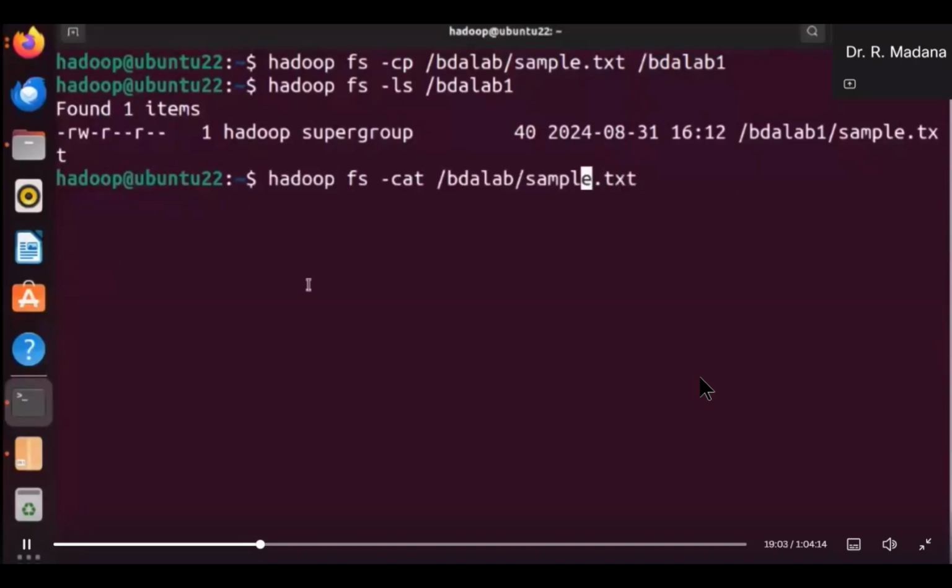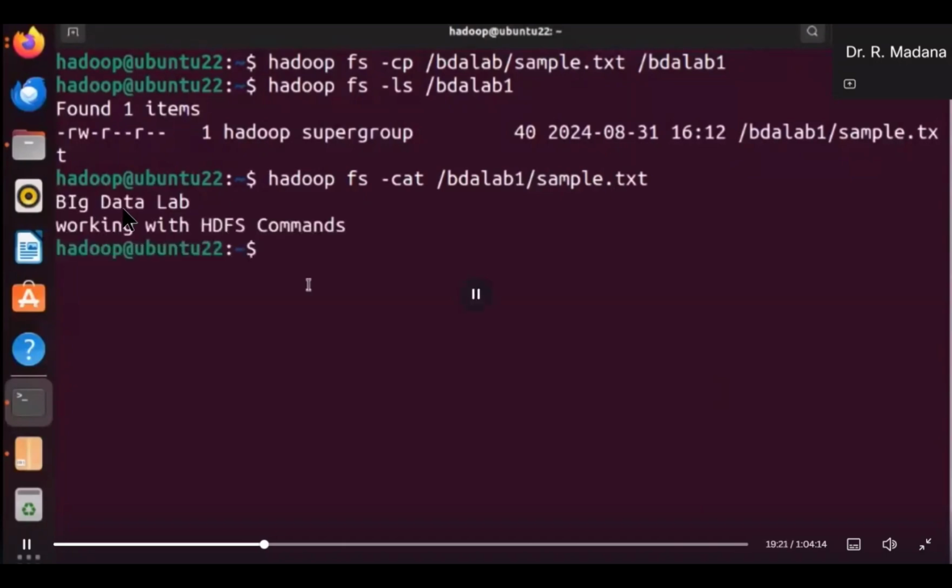Now we'll see the data available in BDA lab 1 sample.txt. Again, use the cat command. The same data is available: Big Data Lab working with HDFS commands. The same is displayed here. Now let us move to the next command.